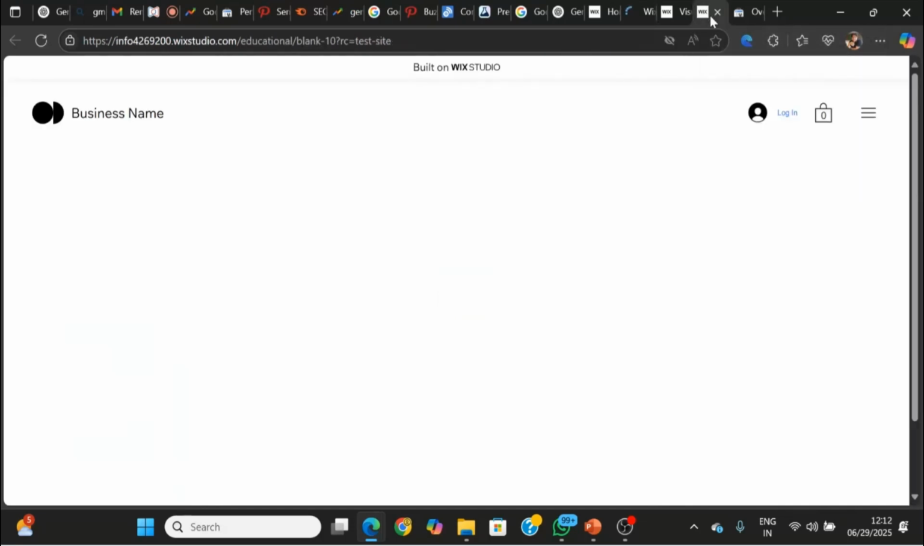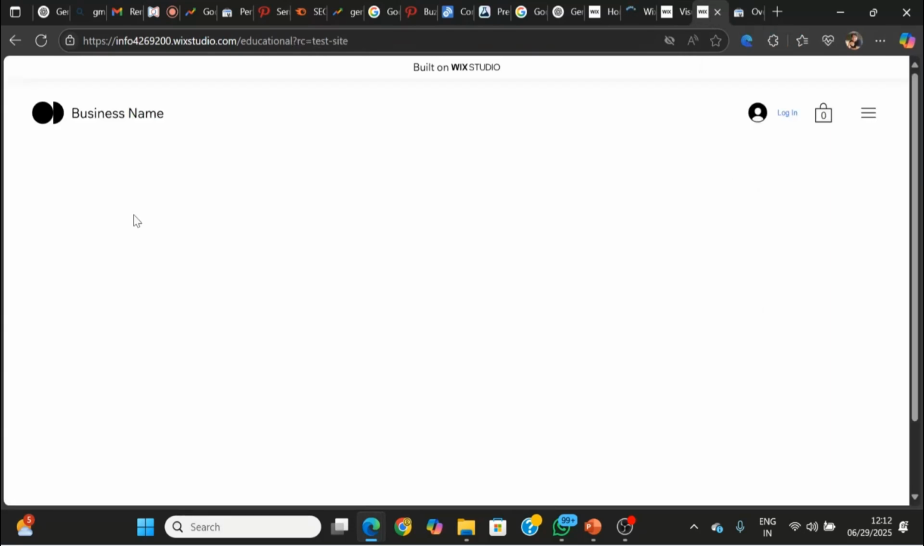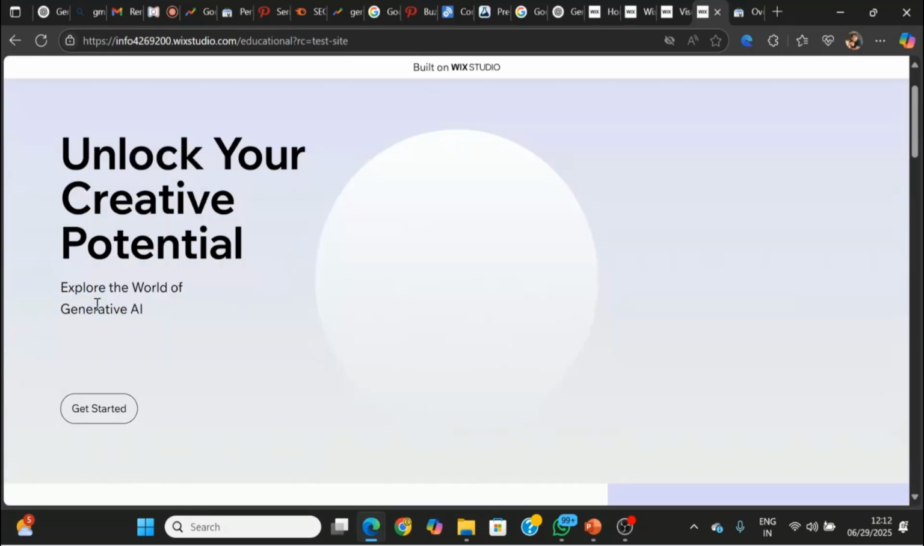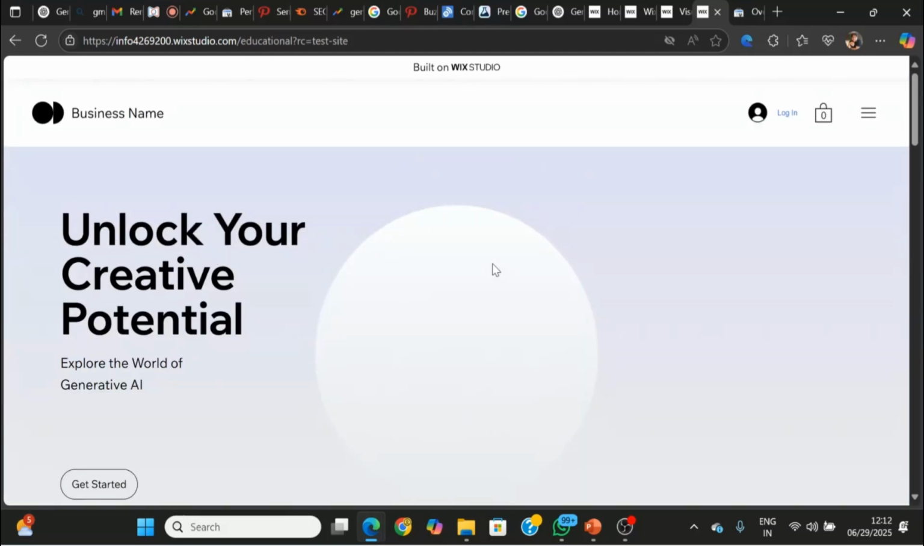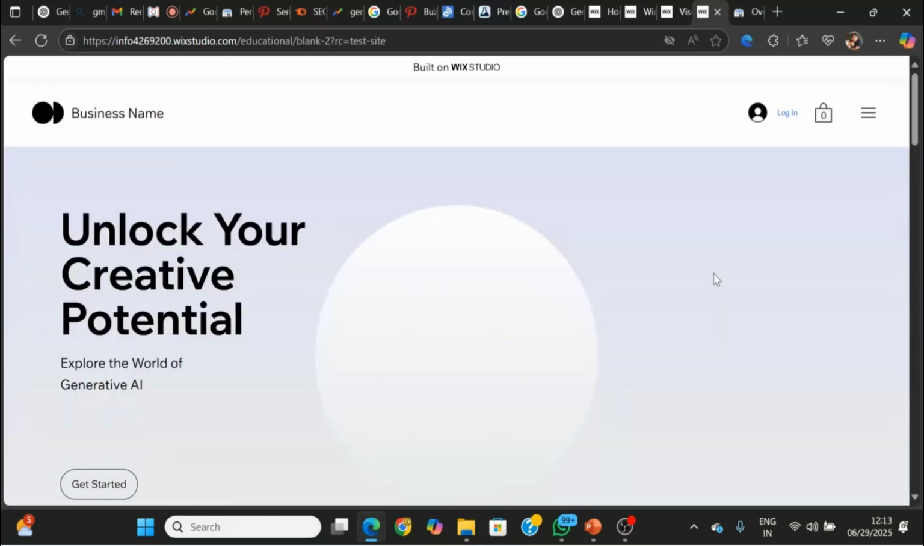You can go to edit site the same way. Here also you can do the same. This is what your website is, the website that we have developed. See, this is what we developed, and it has now updated. Unlock your creative potential, explore the world of generative AI. Okay, then get started, it says, and here is a picture. If you want to see your programs, the program page, these are the pages created.